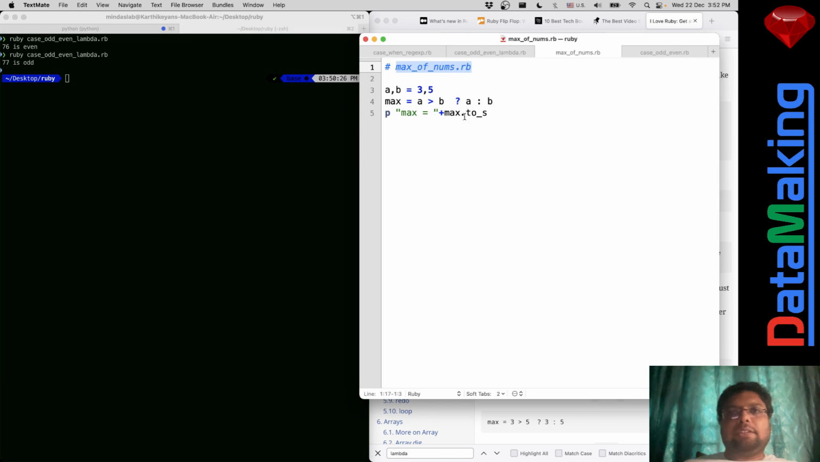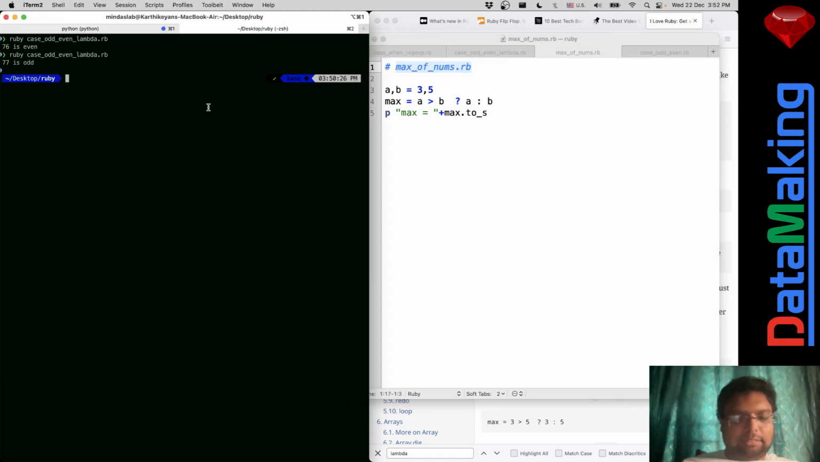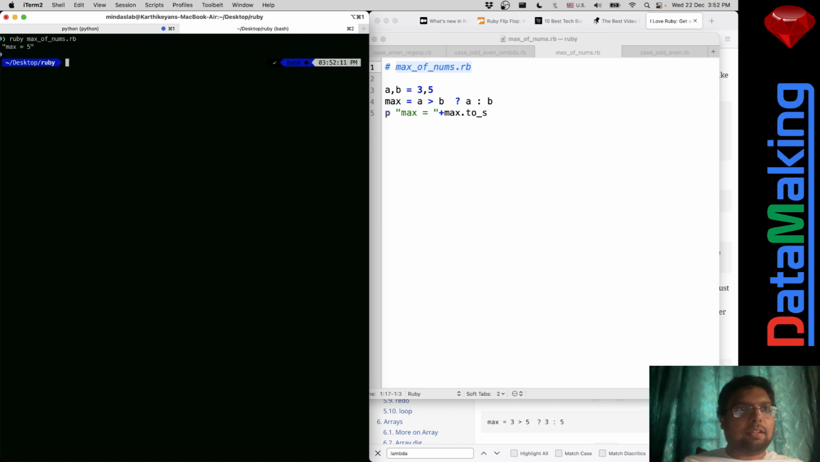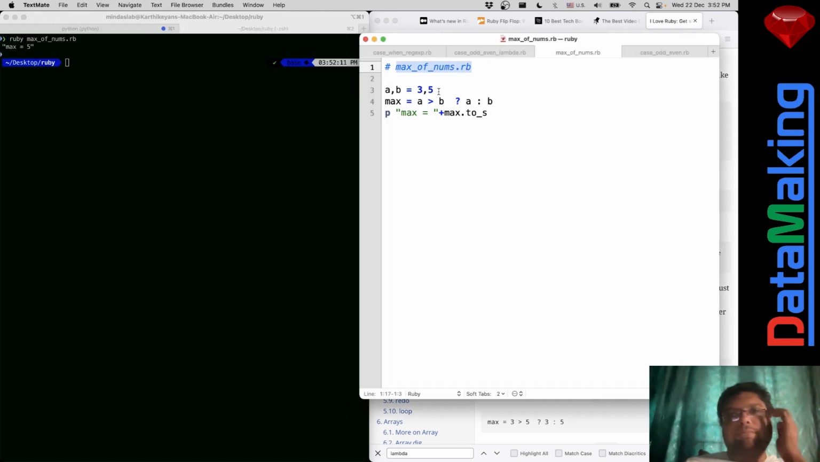So let us run it. Max is equal to 5. What it does is A is equal to 3 and B is equal to 5. This is not a professional way to assign values, but that's okay, we are just learning Ruby. And now you have a thing called A greater than B. Is 3 greater than 5?